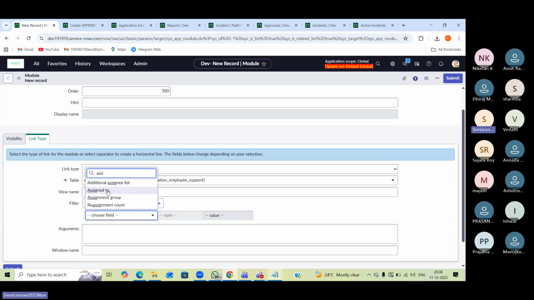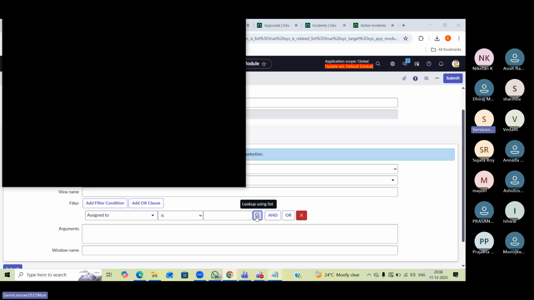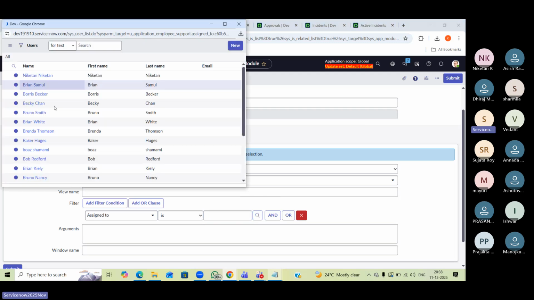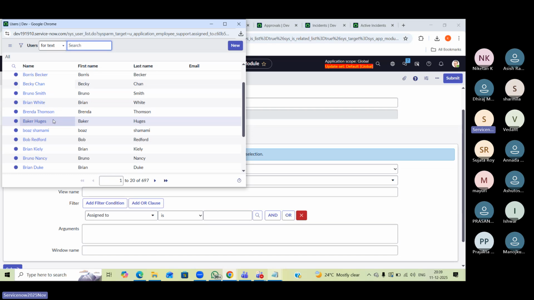So for assigned to, will I select some specific user here? Is it good to select a specific user? No, right? Can I give admin here? Actually, I'm an admin. So if I give admin here, what will happen? Even if you log into my instance, it will display the records assigned to me for you. When I click on this assigned to me, do you think it's correct? No, right? It's not dynamic, right?